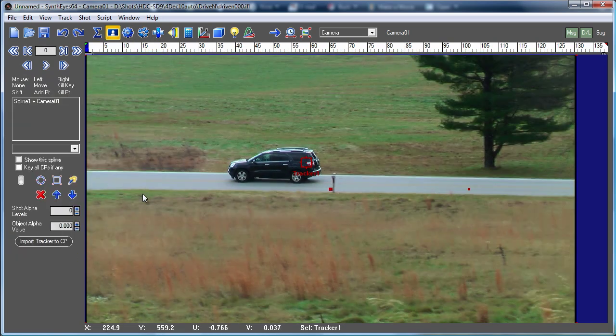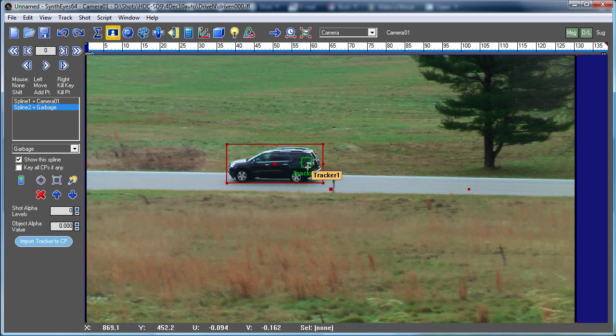Now we can go over to the roto panel and tell it that we want to create a little mat around the car, and we're going to use this import tracker to control point mode. And to do that, we're just going to select the tracker and then click on the control point. And so that center control point for the spline has been driven onto that tracker throughout the entire length of the shot.